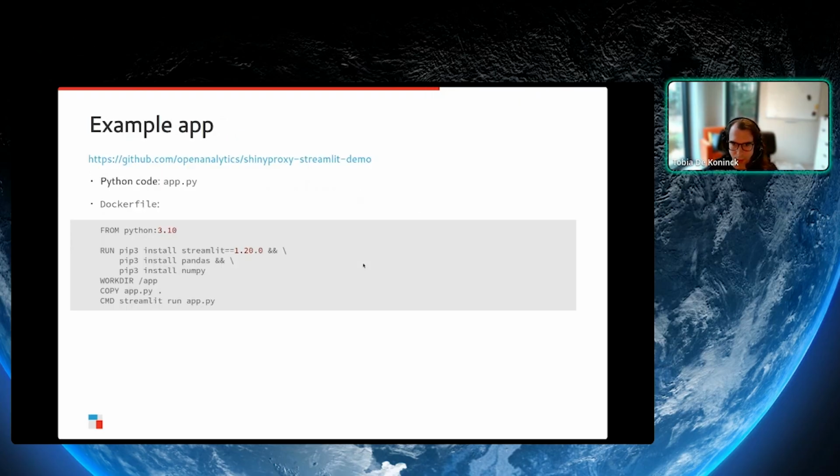So let's have a look at an example app. We have many demos on GitHub for all kinds of frameworks. You can also always request a new demo. We will be happy to add it. And of course, you start with your Python code. So just a file called app.py, which is just, in this case, a simple Streamlit app.